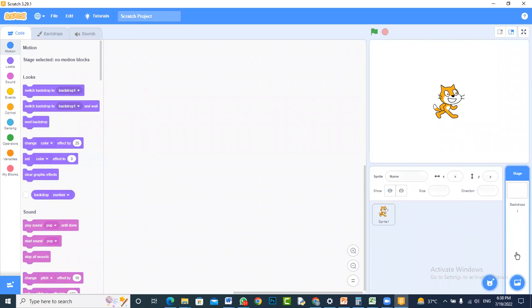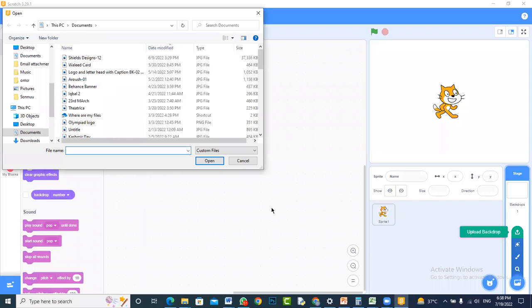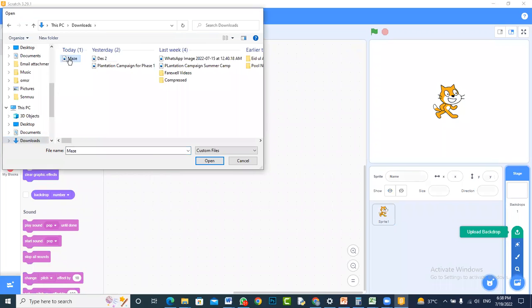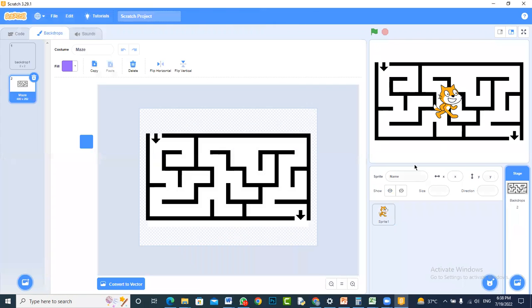You do not have to click here. You just need to hover your mouse or bring your mouse onto this picture and click on the first topmost icon which says upload background. Once you click on here, you need to tell where the picture is. So I had downloaded the maze picture here, and this maze picture is going to come on the back of my backdrop.